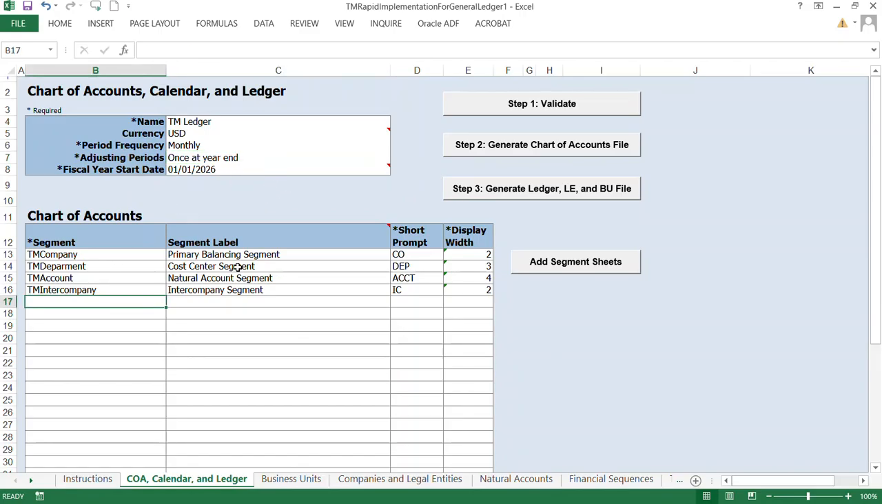Now here is the start of the account structure. You have segments, how many segments you want to have, and then the segment labels. Those were known as qualifiers in Oracle, for those familiar with the Oracle application suite. Here, for company, I have labeled it as the primary balancing segment. The short prompt would be CO for company, and the display size is 2, meaning I can have 00 to 99 companies. Likewise for department, the display size is 3, and departments are my cost centers, so the label is cost center. Likewise for accounts, 4, and intercompany. Since we want to use intercompany transactions, reconciliation, and reporting, we have one more segment. Likewise, you can have many more segments, but for this demonstration I have limited it to 4.